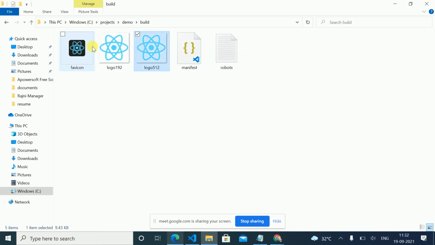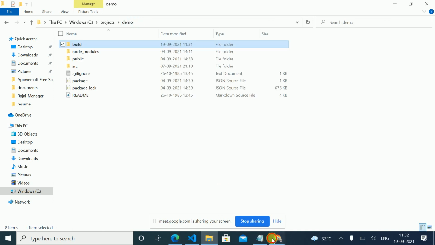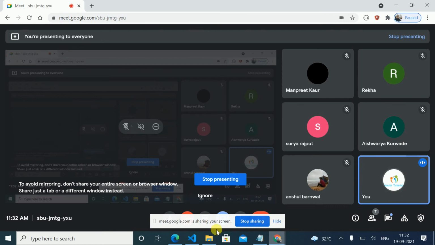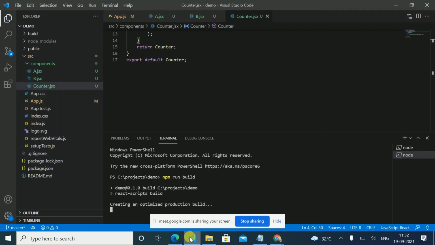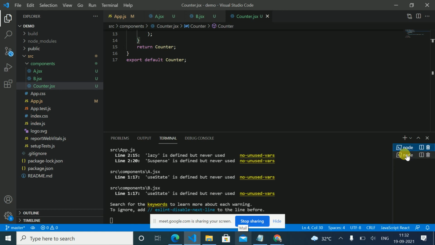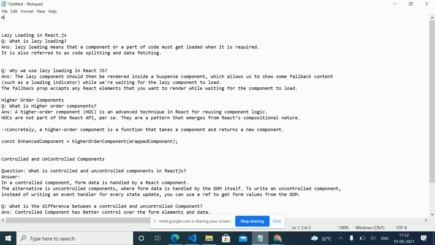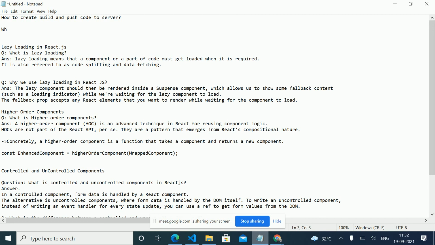So that is how we can create a build and push the code to the server. There is another thing, linting. So what is linting? I'm just going to tell you what linting is. First, I have covered how to create a build and push code to the server, and now, what is linting?